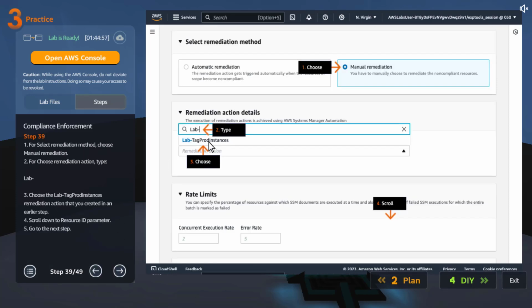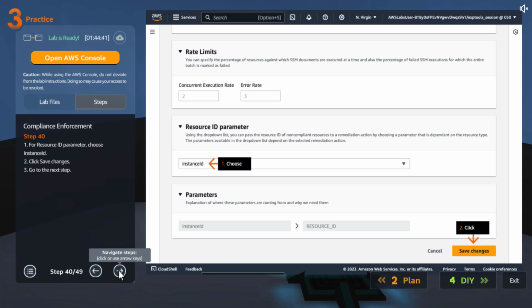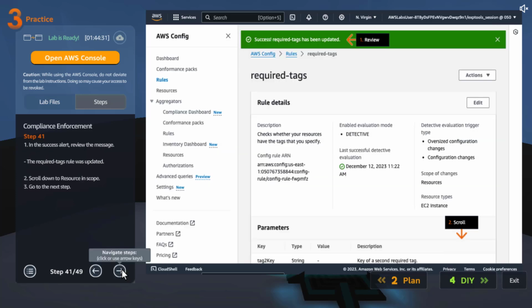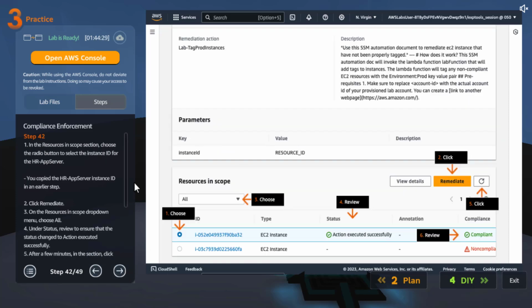Then here we are going to select the remediation, which is the lab tag prod instances. Remember where we got this from? From Systems Manager, right? We created that, the playbook or runbook. So we will select that. And then the resource ID parameter is instance ID. Remember our runbook that we created, it takes instance ID as the parameter. That's what we are telling it. Save changes. That's it, done.